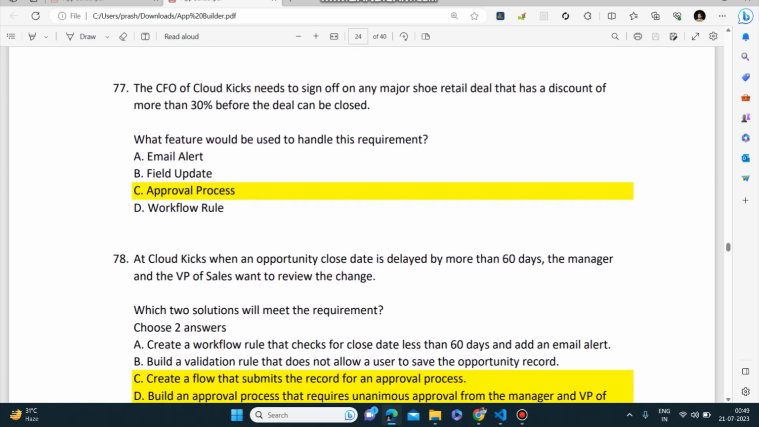The CFO of CloudKicks needs to sign off on any major shoe retail deal that has a discount of more than 30% before the deal can be closed. What feature would be used to handle this requirement? So the answer to this is approval process.